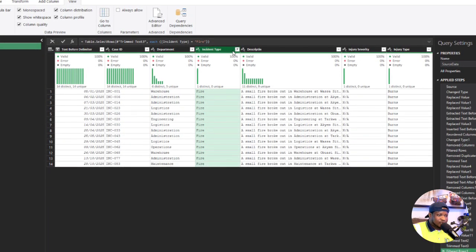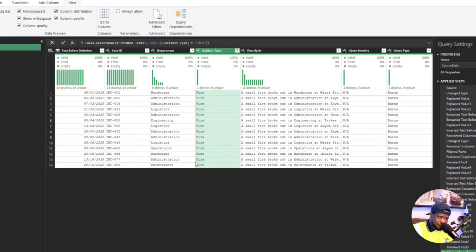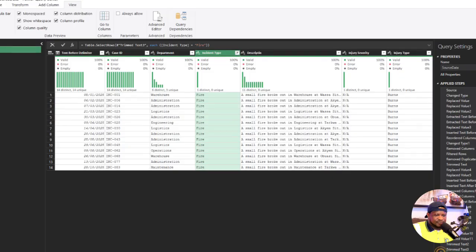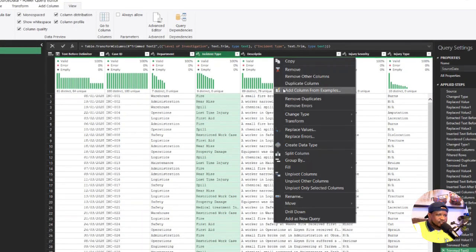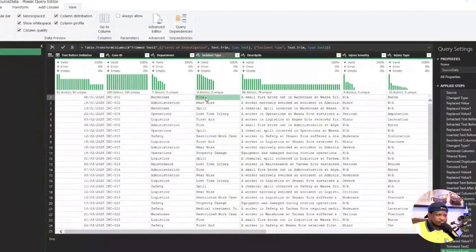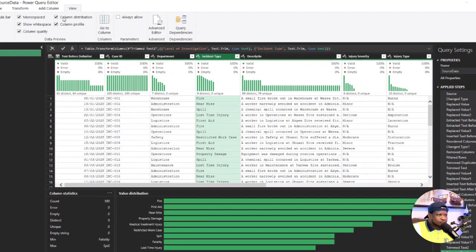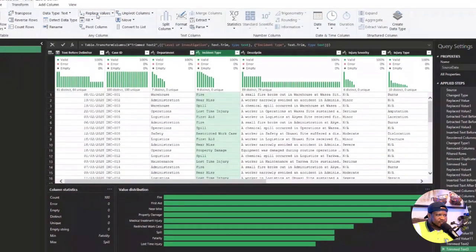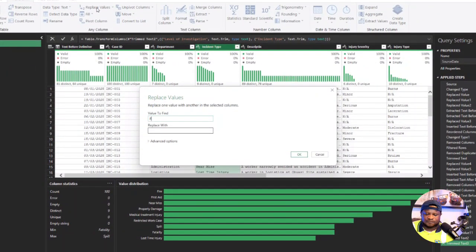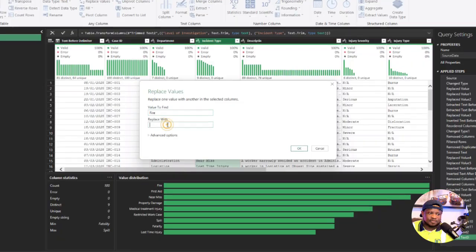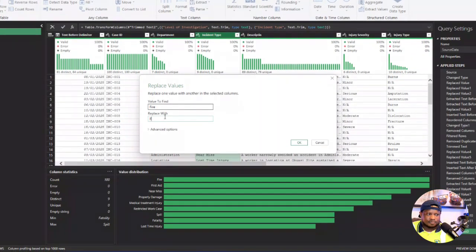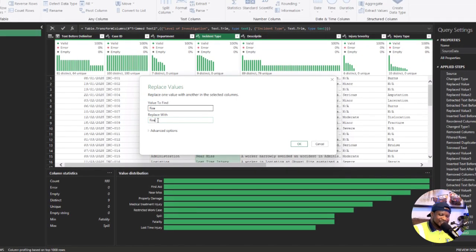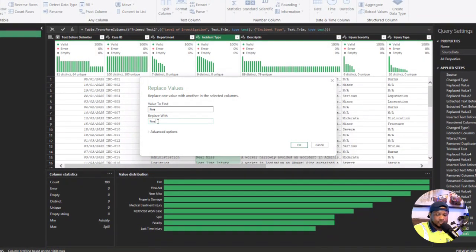That's crazy. So what I'm going to do is that I'm going to replace this fire with what it's supposed to be. All right, so let's undo the step for now, and then let's just say, okay, fire, let's replace fire with fire. Okay, so let's go to transform and let's basically replace value and then fire with fire. Okay, let me just intentionally create an error. Okay, let's see. Fire with fire.